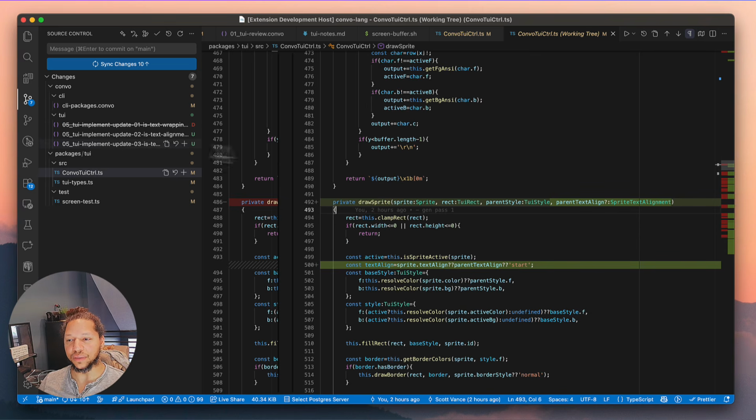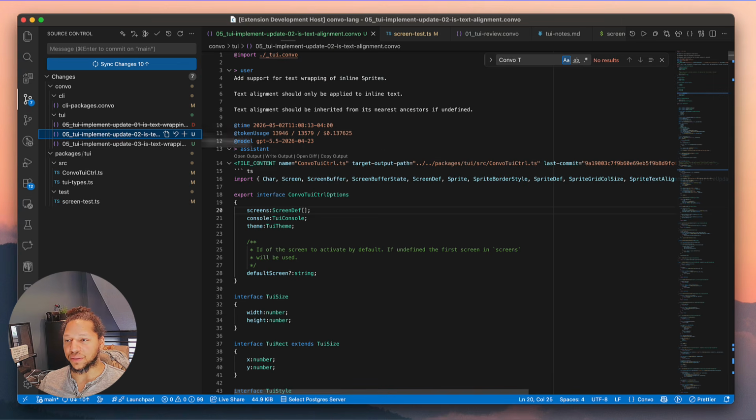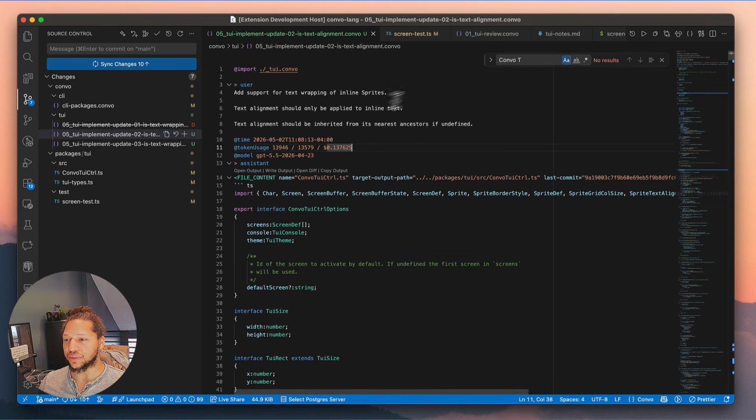So I'm going to go back to the Convo file that I was using to generate that change. So you can see here what I told it to do. Add support for text wrapping of inline sprites. Text alignment should only be applied to inline text. Text alignment should be inherited from its nearest ancestor, if undefined. So here's what its result came back with.